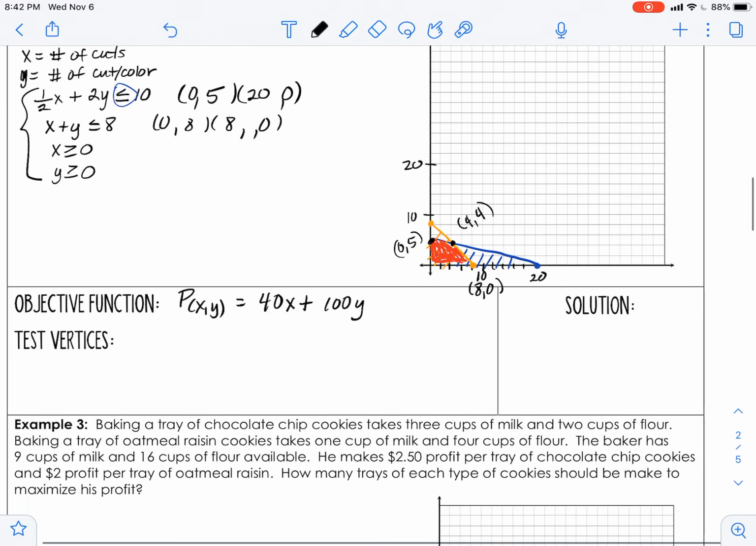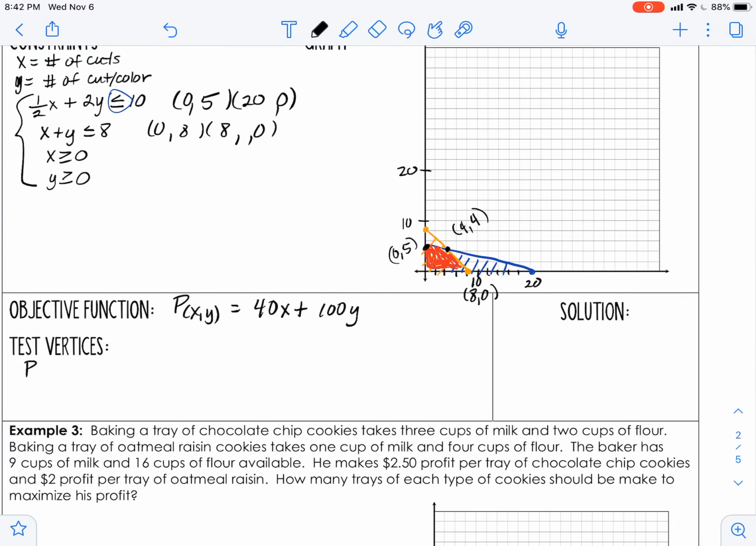So let's test our vertices. We'll go 0, 5 first. So that means I'm going to do 0 cuts, and I'm only going to do colors. So 40 times 0 plus 100 times 5, and she's going to make $500. Okay, let's do 8, 0. And again, you can do those in any order. So 40, that means 8 cuts. She's going to do no perms. That doesn't sound like a good deal. 4 times 8 is 32. Okay, and my last one is 4 and 4.